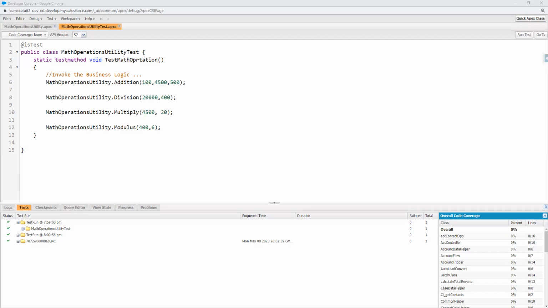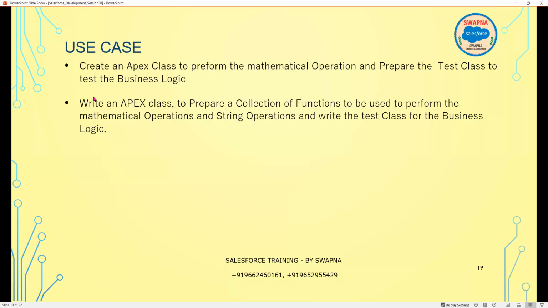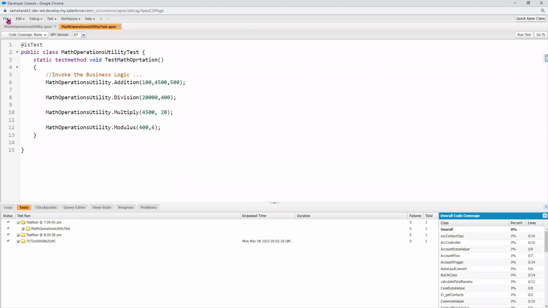Okay, so let's move on, implement the second use case. Write an Apex class to prepare a collection of functions to be used to perform the mathematical operations and string operations. And then we have to write the test classes to cover the business logic. Now let's go ahead and implement.